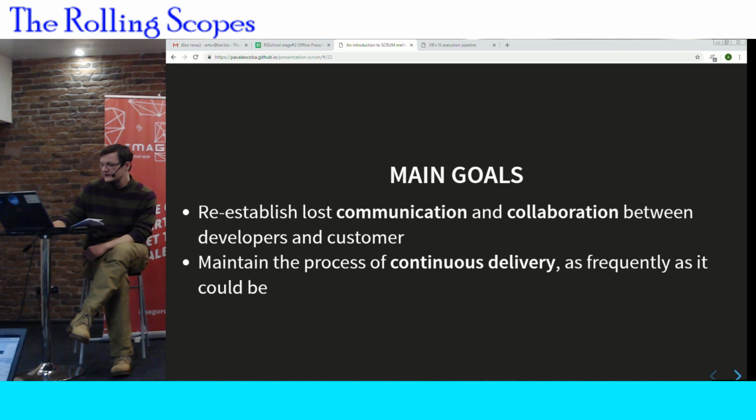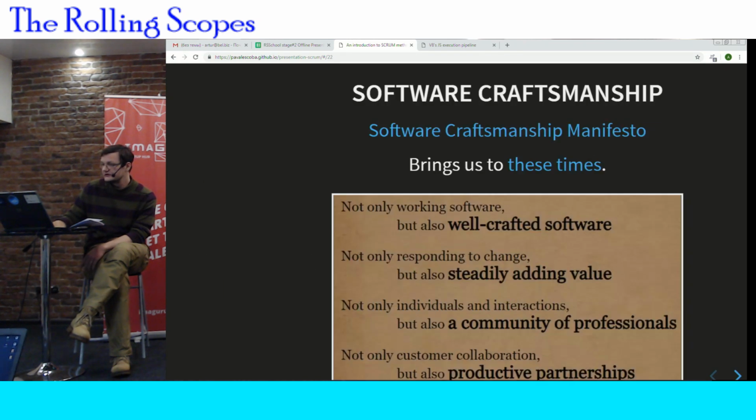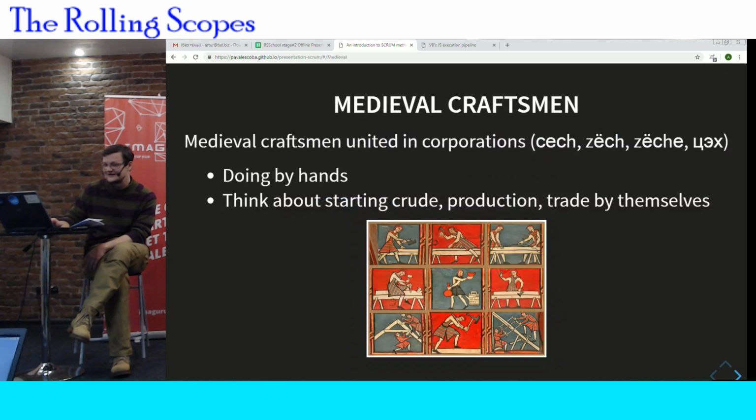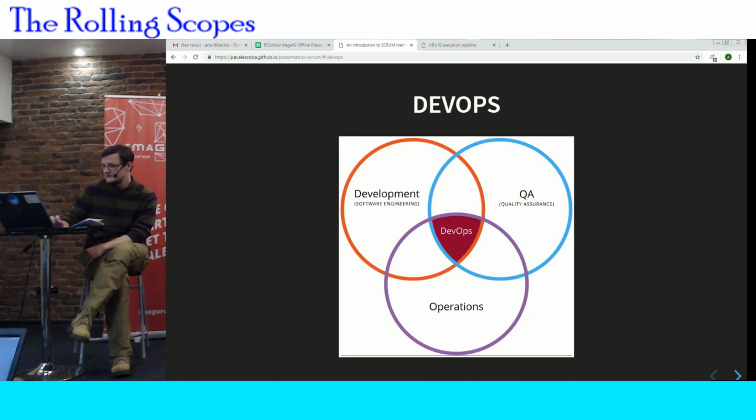I would like to say that after the Agile team presented their manifesto, another group of developers presented their own, and it's called the Software Craftsmanship Manifesto. You can visit the page of this manifesto, and this brings us to these times. Shortly after this, the so-called DevOps approach appeared.